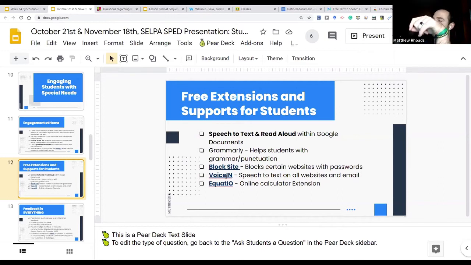Then also this extension called Voice In. It's speech to text on all websites and emails. So I showed you how to use speech to text in a document and slides. This extension allows you to do it on a web browser. So on any website where there's something that you could write in, or on emails like Outlook, Gmail, etc.